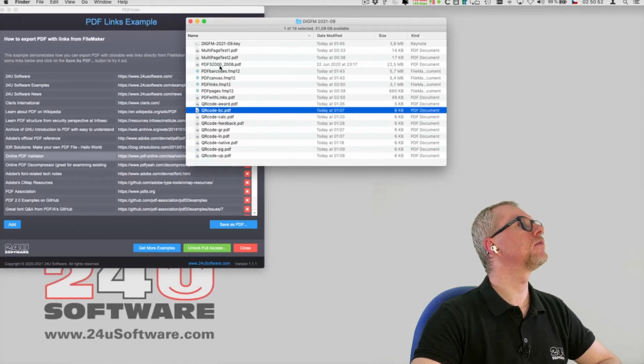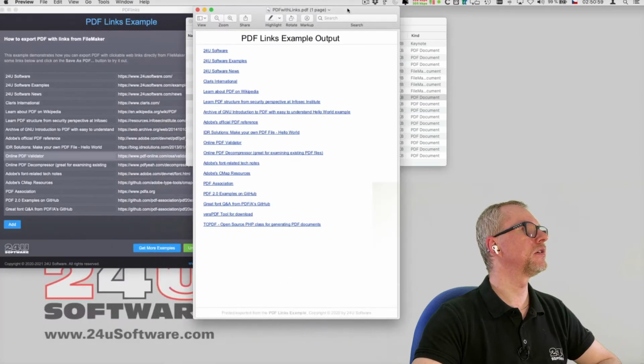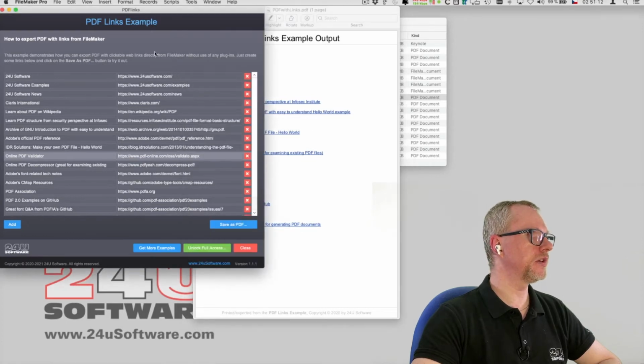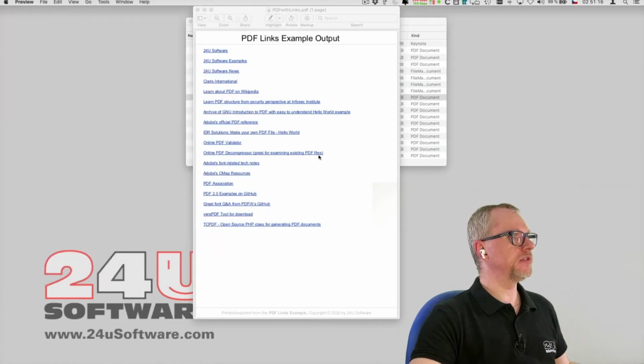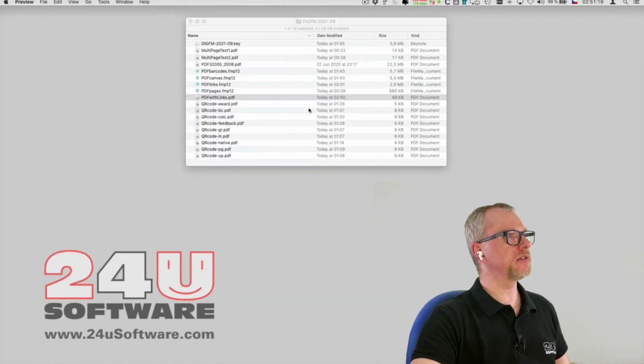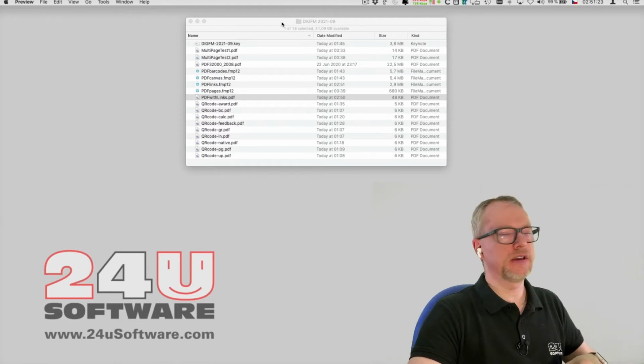And when I open the PDF with links here, that was just exported, you can see that every line here is an active link which I can click and open in a browser. And this comes from the data here. So this was my start of the journey to exploring PDFs.